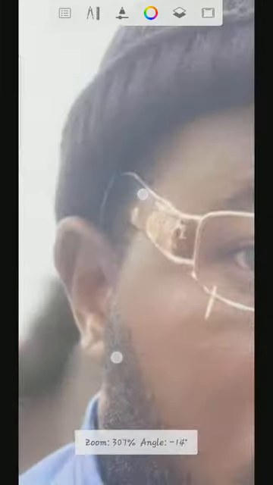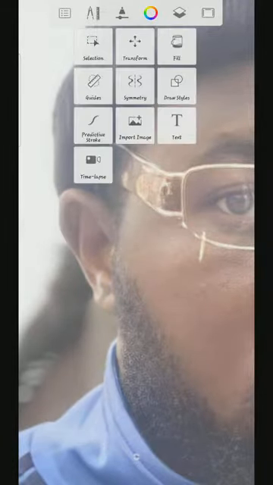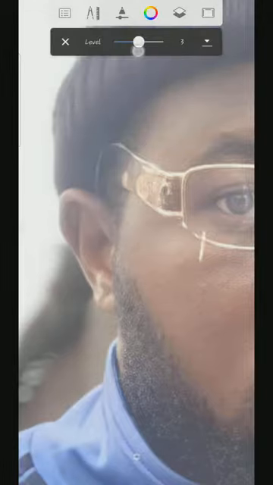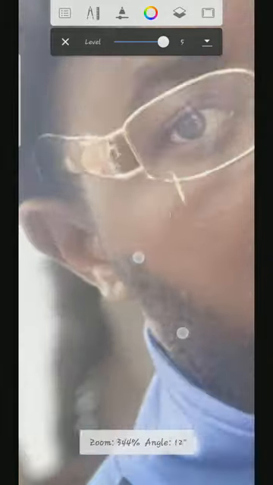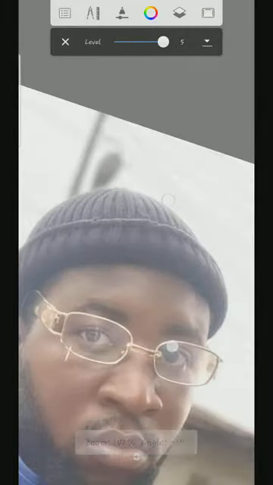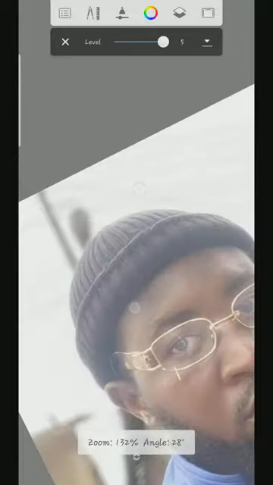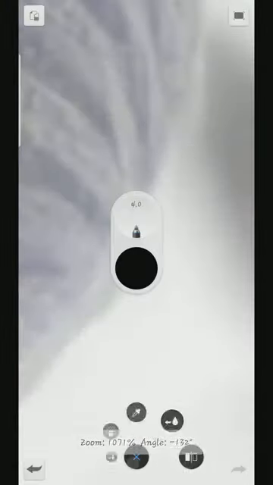So let's start. Before we start, I'm going to use the Predictive Stroke. I'm going to keep that, then set the level to 5. You can see. So now I'm going to start with this picture right here. First, let's start doing the hat. I'll be using this layer. So now I'm going to start.